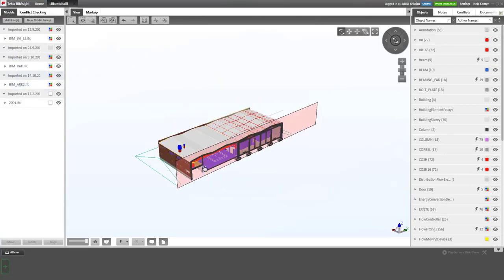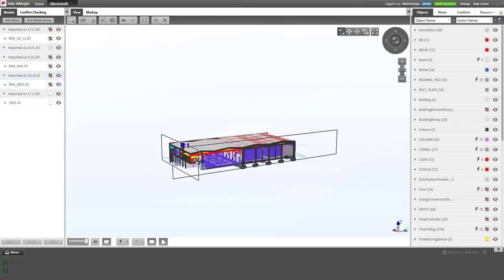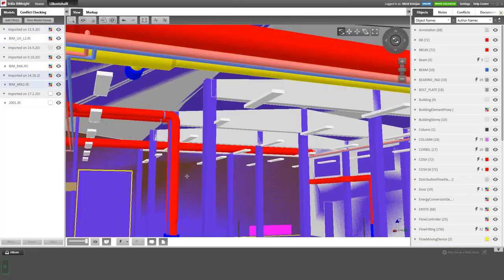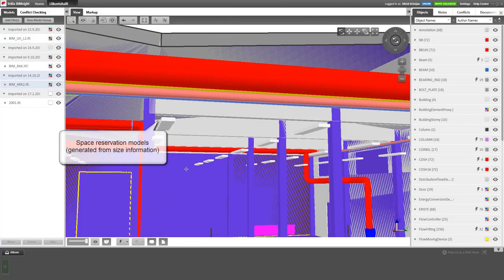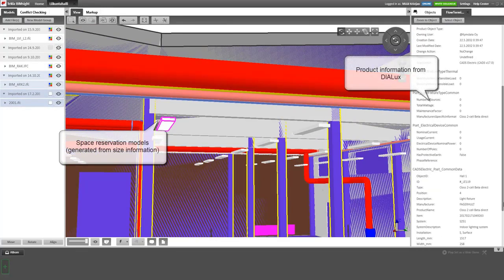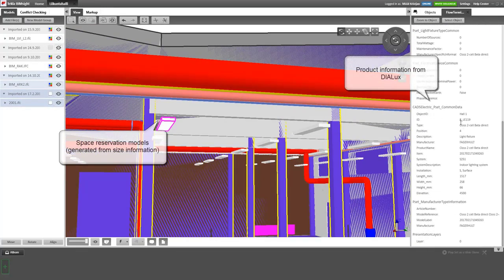Let's open up the wall so that we can see our light fixtures. As we can see, there are space reservation models. This is generated from the size information. We can also find the product information from DIALux.